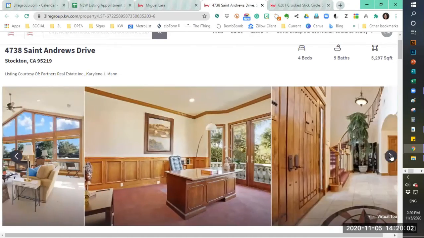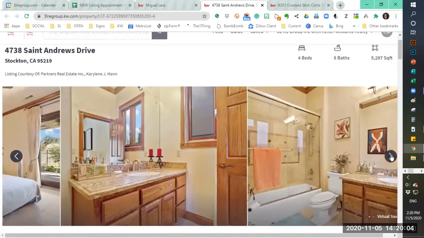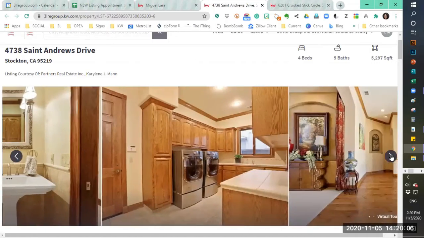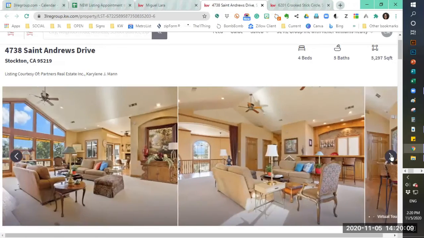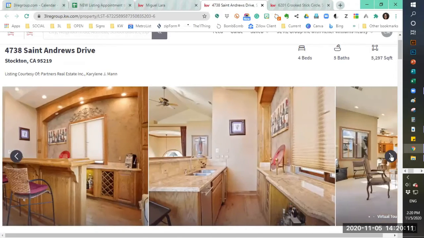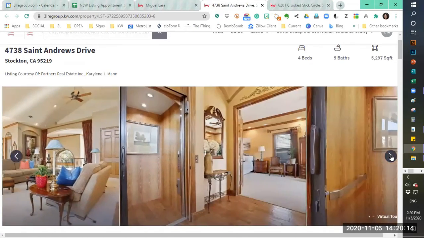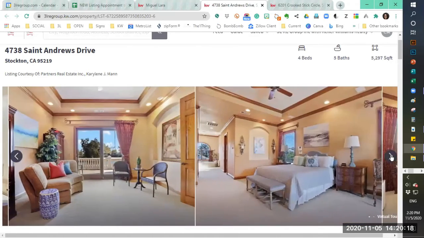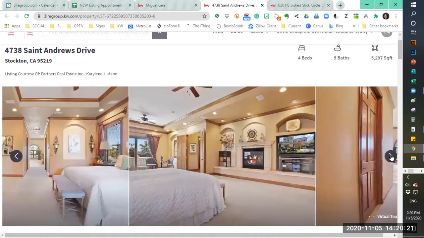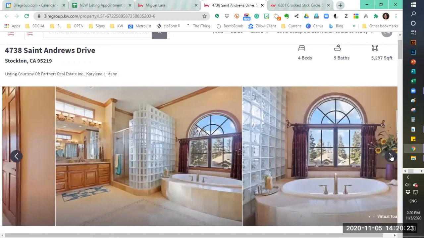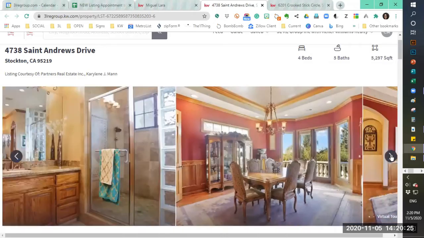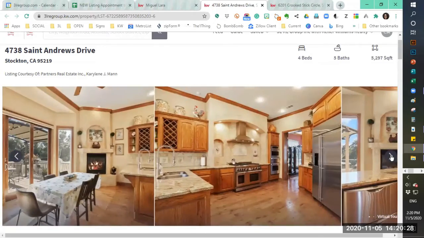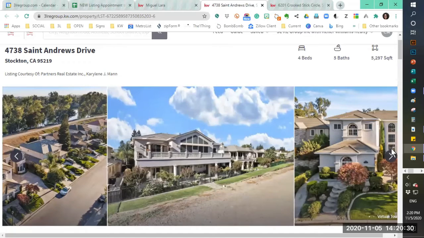This one at least has a gate around it. Ooh, I like the bar. And the elevator. Balconies. This one backs up to the levee.